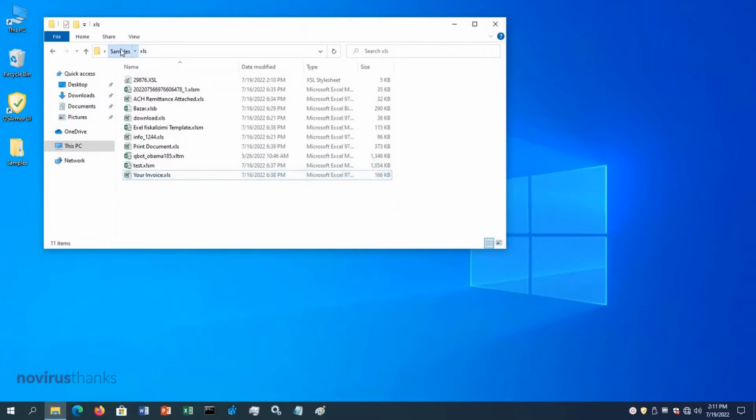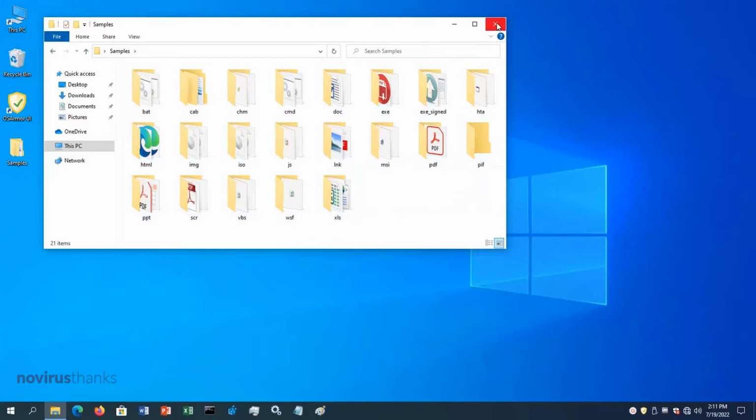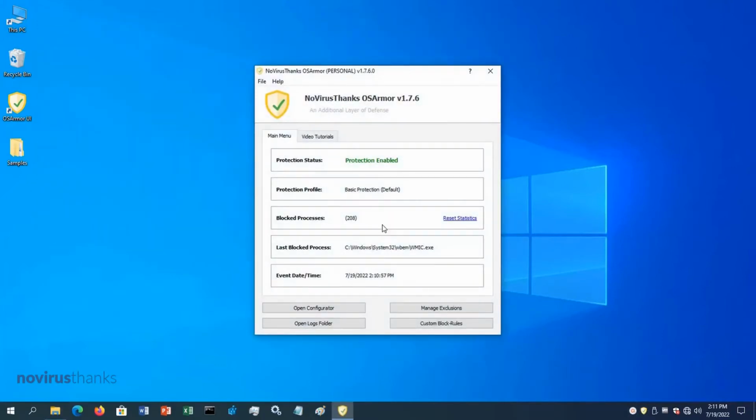Okay, the test is over. All payloads have been blocked by OSArmor. So you can see that OSArmor can be a good additional protection layer for your system.